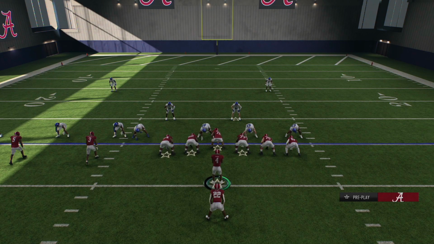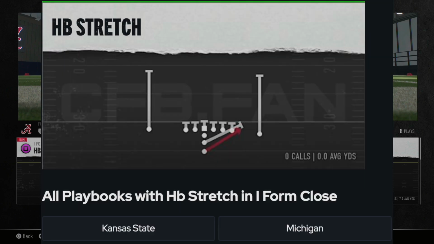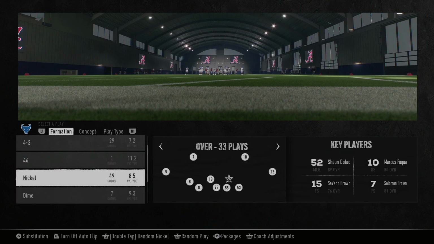So now let's go ahead and look at this second play. The second play is going to be from the I Formation Close, and it's going to be the Halfback Stretch. You can see this play in Kansas State and Michigan. And once again, you're talking about plays about getting to the outside. This is really what you're trying to do. The cool thing is that with the Trips Weak Zone Weak that we did, that was actually an inside play and it worked really well. But this is going to be going to the outside, and we can do the same exact thing.